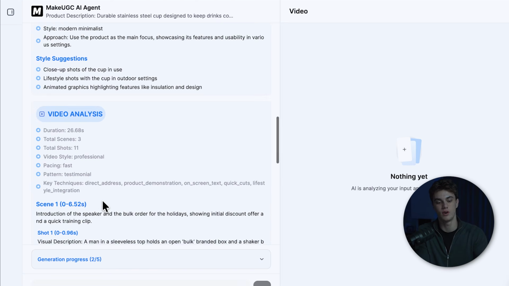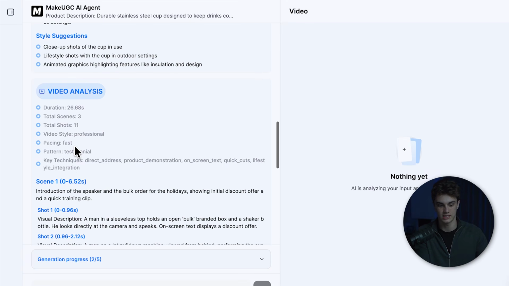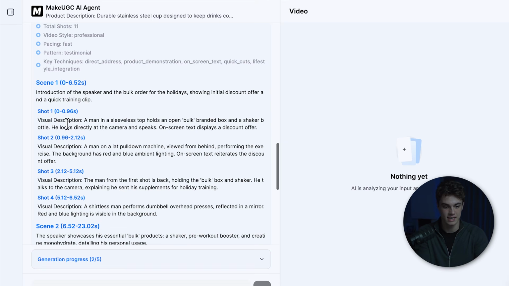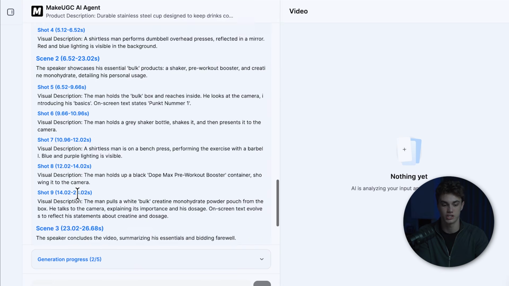Then it will come up with a video analysis tool. This is where it's going to essentially take the video that you've used as a reference ad to dissect it into shots, scenes, and so on, and describe what each scene should be made out of.